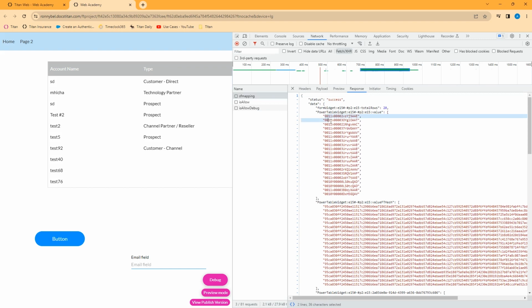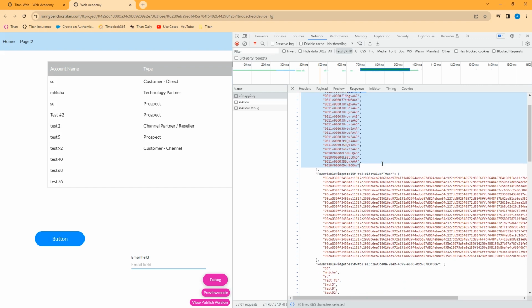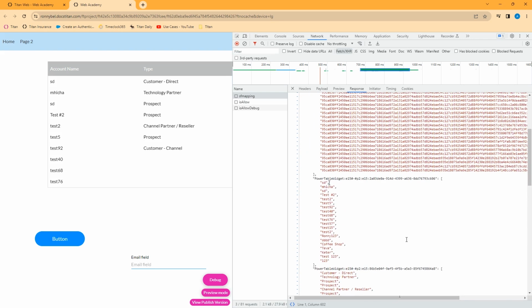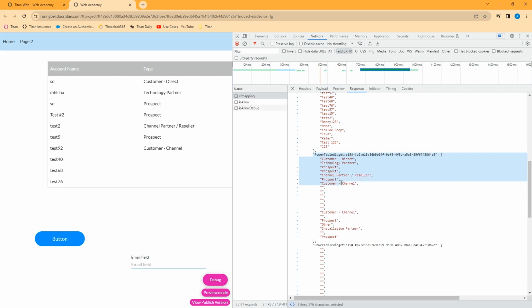For example, this query returns 20 account IDs. You see the list of IDs there. Here you see a hash value that's in a hidden column. In this next section of data, you see the account names that were returned. This next one here is the value and the account type field, and so on. So this is very useful for debugging information that's returned from Salesforce.